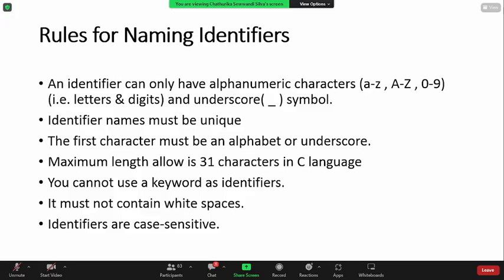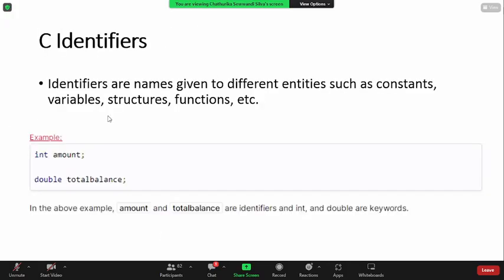For example, I told you, keywords like main. Double is a keyword. So here you can't say int double. You can't use a keyword like this as a name. Int double, or else double int, that is not possible. So keywords cannot be used as identifiers.